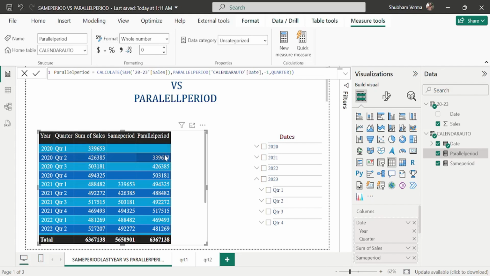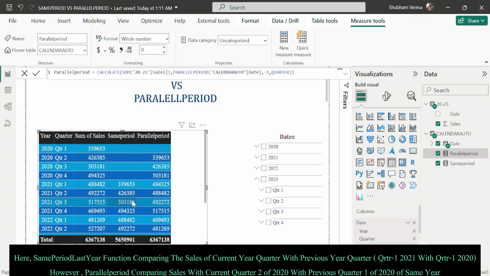In a similar way guys, you can compare other quarters. This is the current quarter sale and this is the previous quarter sale. In a similar way, current quarter, previous quarter. And if you observe one thing here guys, under same period, the starting 4 values are blank because those are all the quarters of 2020 and it starts comparing with 2021 only. So that means same period compares with the previous year, but parallel period compares quarter over quarter within the same year.